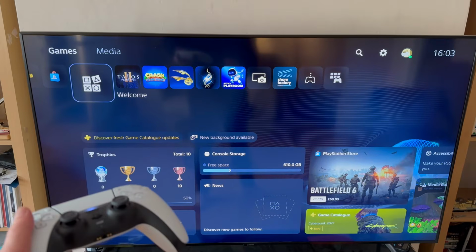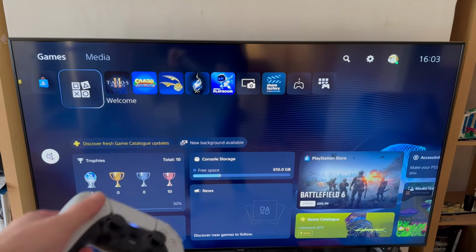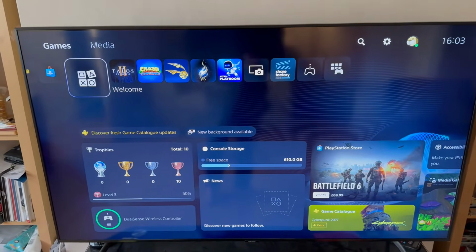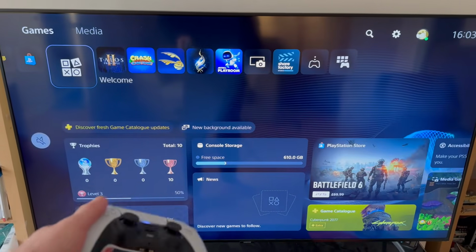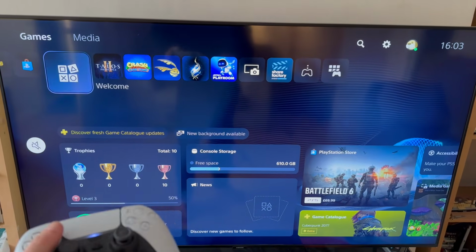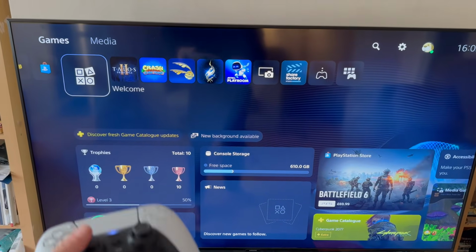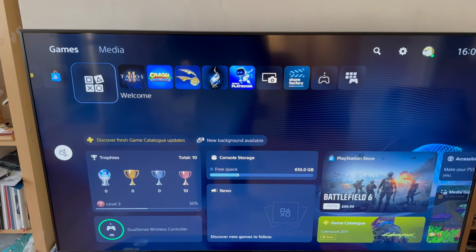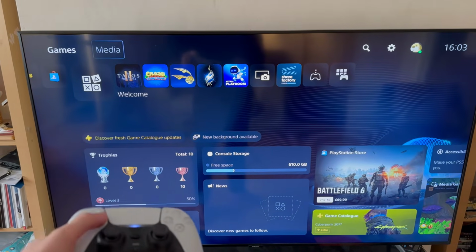How to fix the issue where your PS5 is not showing full screen. So if you're seeing black edges around the PS5 screen, then I'm going to show you how we can adjust the display settings. Now, the first thing you need to do is just head over to the PlayStation home screen like this.